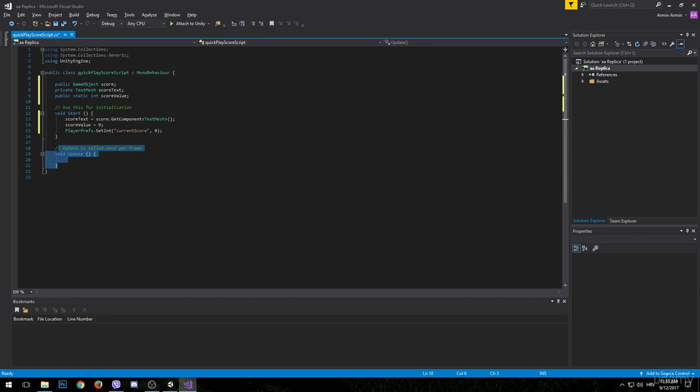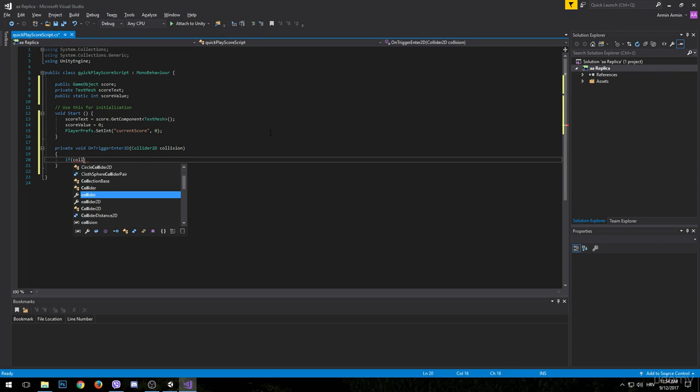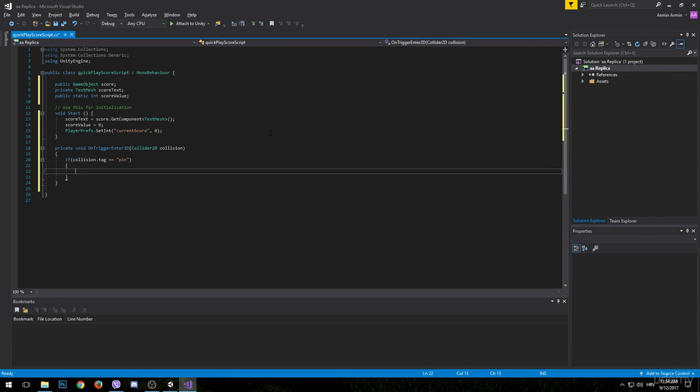We will not be needing the update method, so we can delete it, and instead we are going to be using the OnTriggerEnter2D. First we want to check which object collided with the target, and we are going to do that using an if statement. If collision.tag equals pin, then we want to increase the score right here.